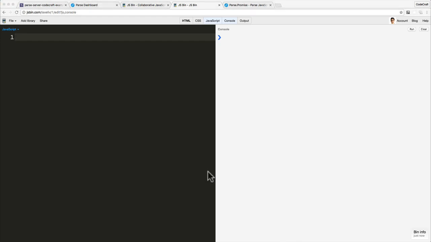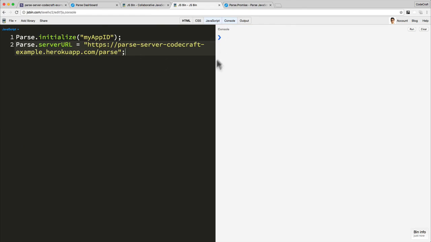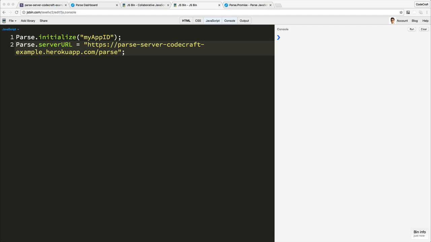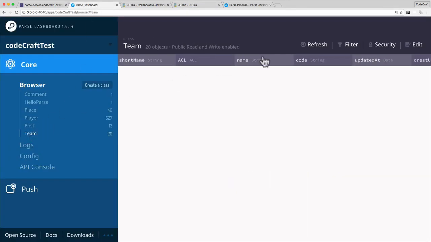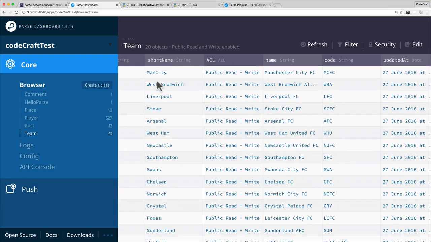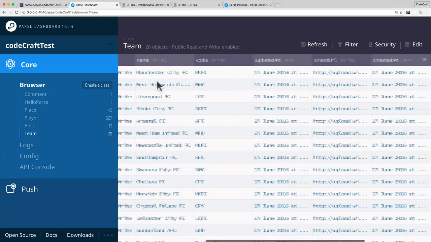So as per usual, let's start off by adding the relevant sections to the top of the page. So let me copy and paste from here. We need to Parse.initialize and add the Parse Server URL there. And for this example of querying, we're going to start using the team data set. Hopefully that will refresh in a second. There we go. We're going to use the team data set. So these are football teams, soccer teams I should say, in the United Kingdom, the English Premier League.